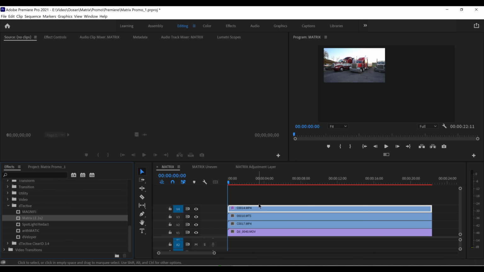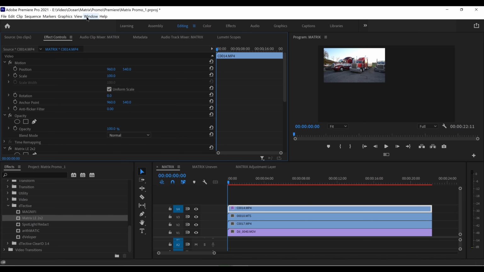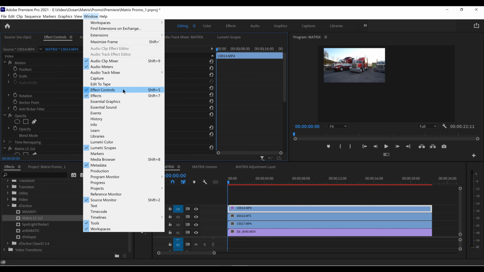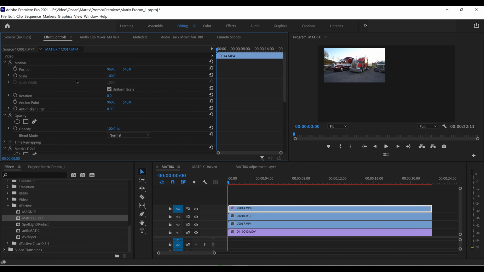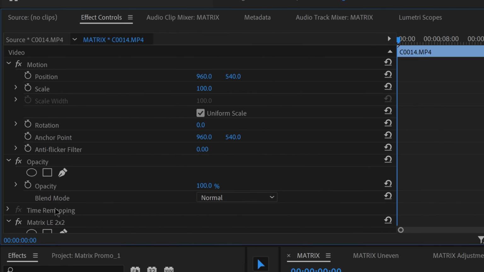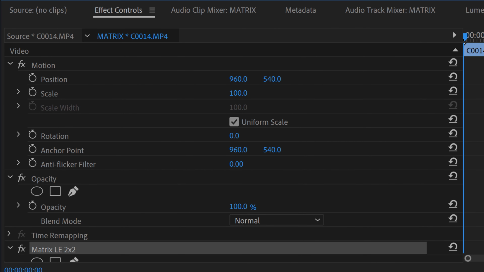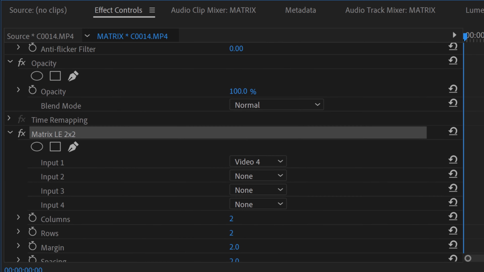Okay, and by default it shows one matrix window, so we'll have to go to the Effect Controls, which is up here. And again, if you don't have Effect Controls, go to Window and choose Effect Controls. And then Matrix is going to be below Motion and Opacity and Time Remapping. Here's Matrix LE 2x2. Let's scroll down to that.